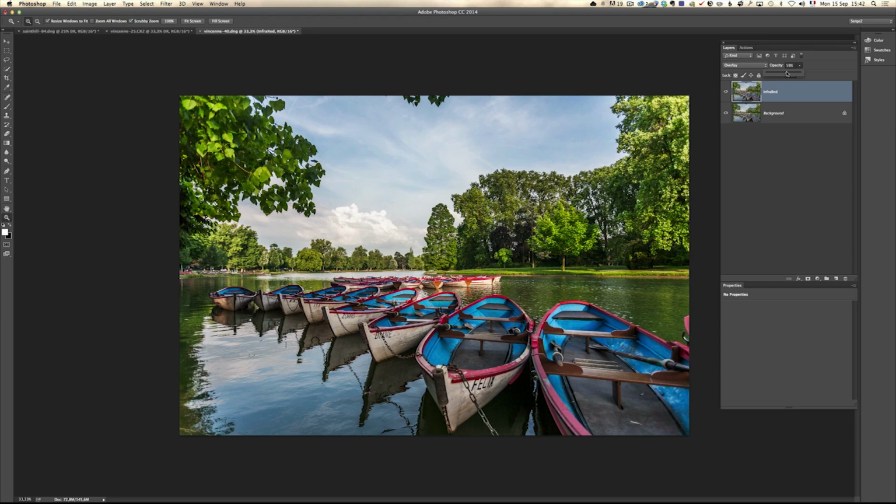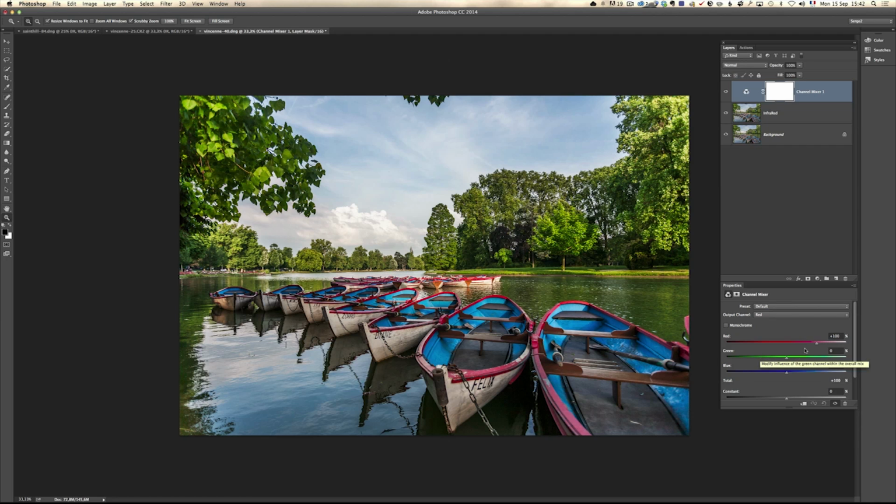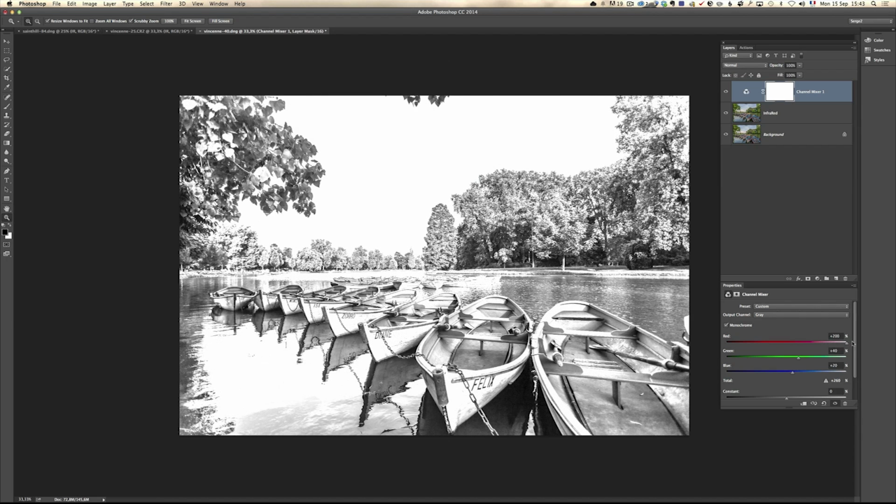It's a real formula. Then I'm going to put an adjustment layer, a channel mixer adjustment layer. Here we are. And on the channel mixer adjustment layer, and this is the trick, first, I'm going to click on monochrome, so everything's going to go black and white. And my reds, I'm going to put it at plus 200.